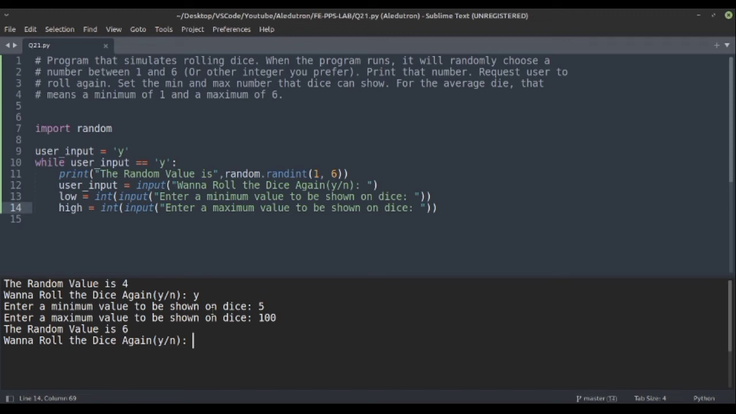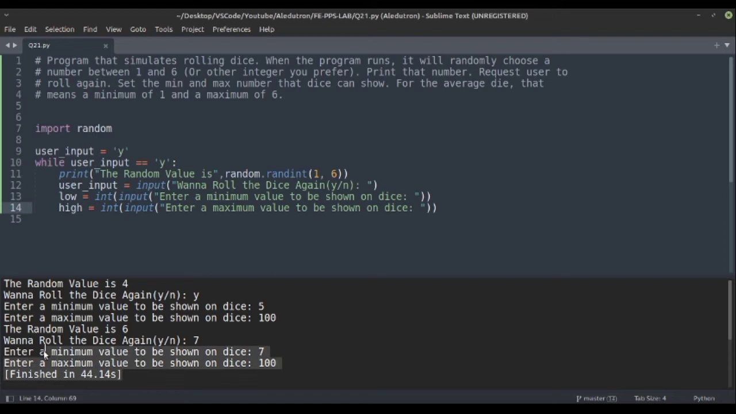So if I put some number above 7 and then roll the die again, I have provided 7. So it will again execute, ask for something, and then if I provide something, it stopped. Why did it stop? Because it doesn't receive a y. So if we put a y, then only it will ask again, else it will not do.